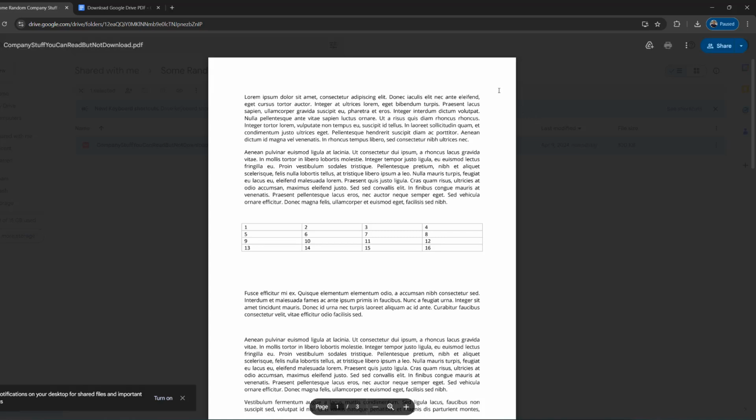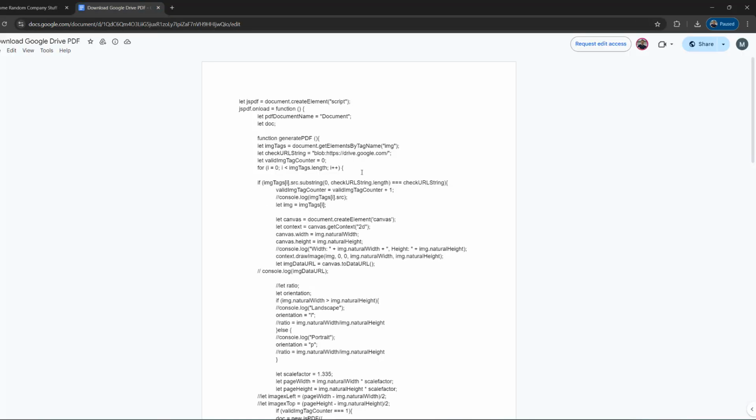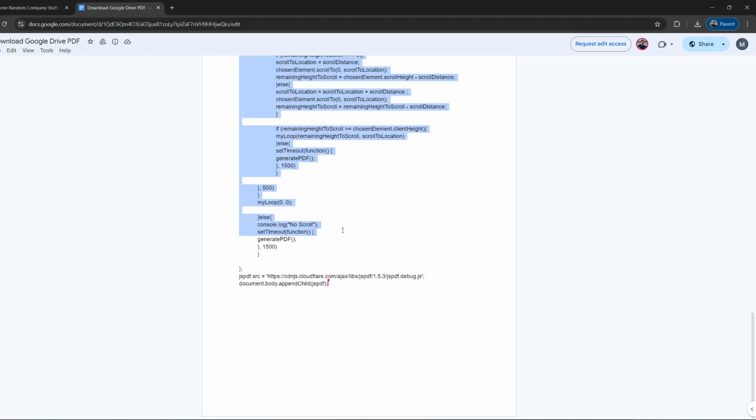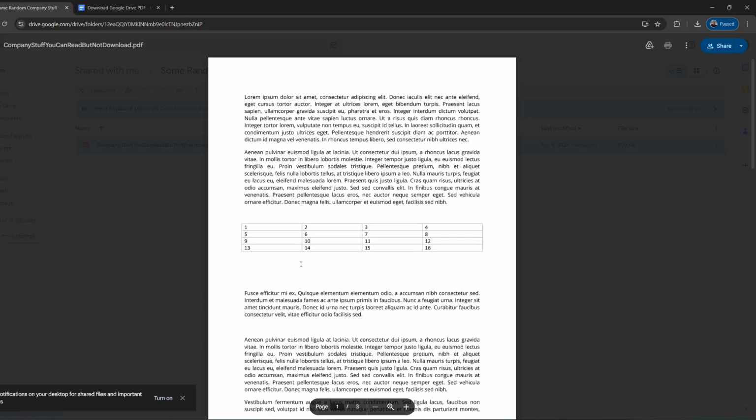So the first step is, you're going to want to click on the link in the description below. And you're going to be seeing some JavaScript code. I want you to drag and select all of this JavaScript code, and then right click and click on copy. Then I want you to go back to the view only PDF, and then press F12 on the keyboard.